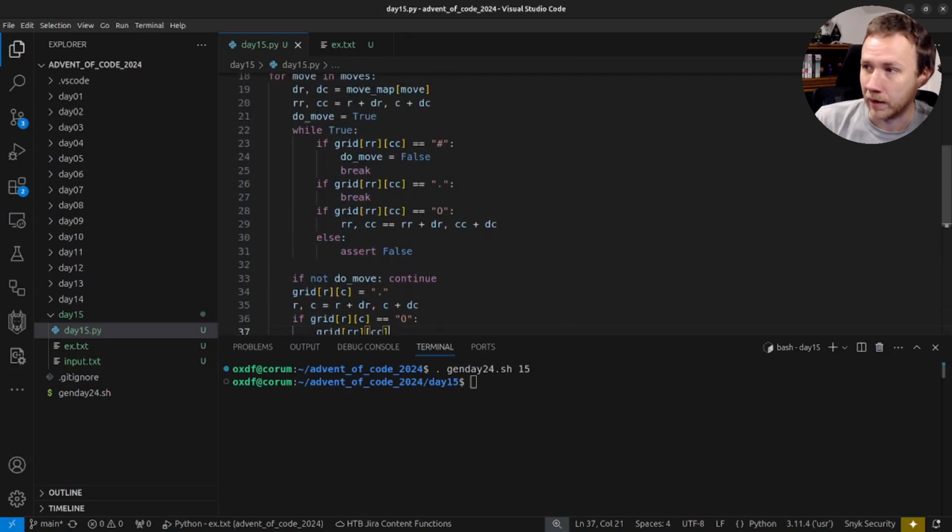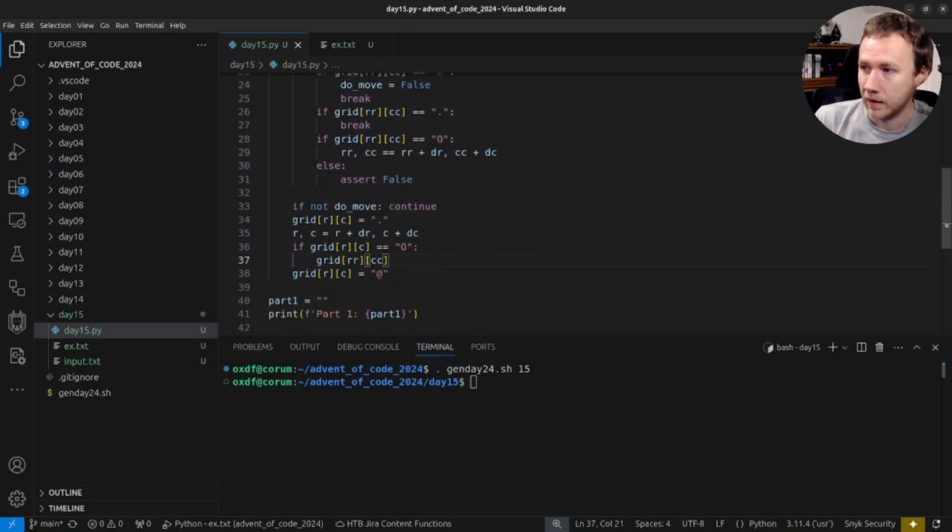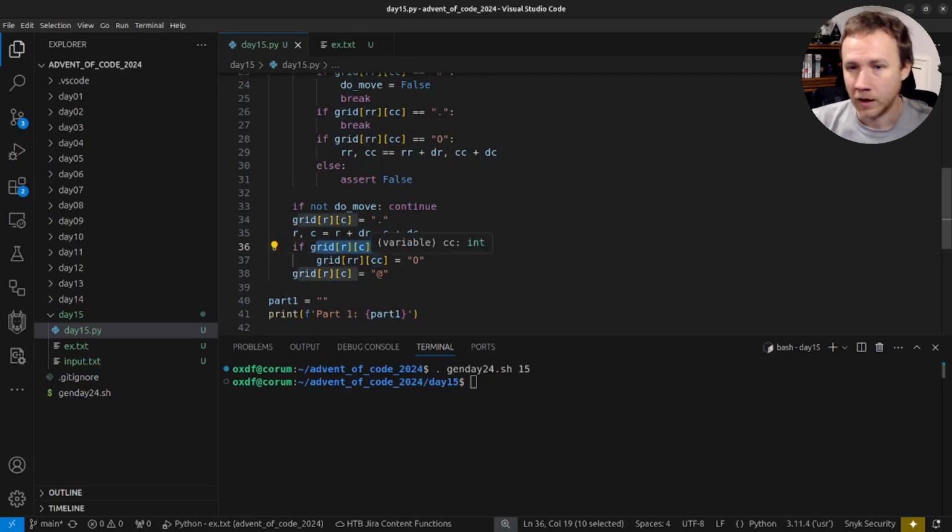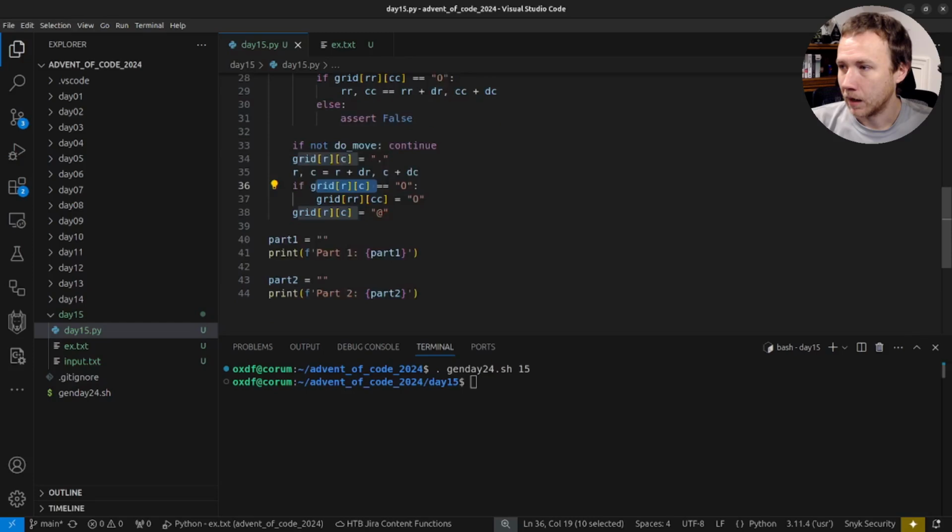We always are going to break. If we're at this point, we've broken on a dot. So that point is equal to O. And then no matter what, we're going to move the robot. We have to do this one first because otherwise we'll have messed up. We'll have already overwritten this and we'll have lost it. I think that's basically it.